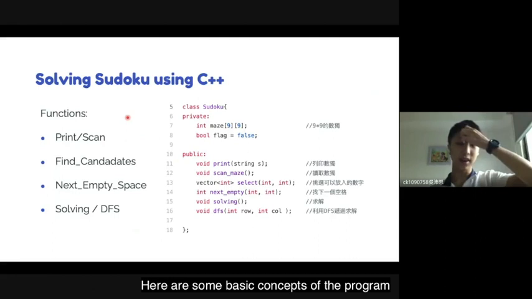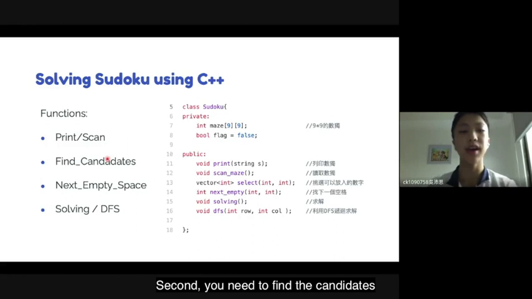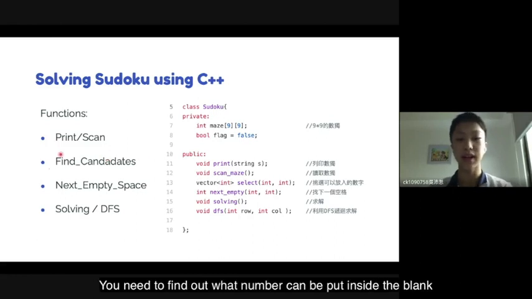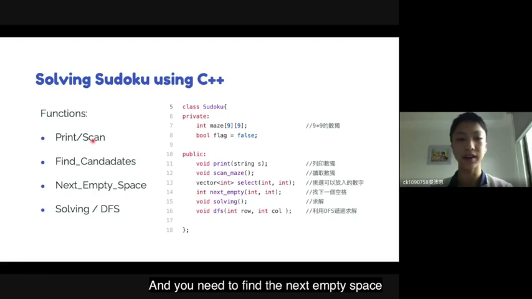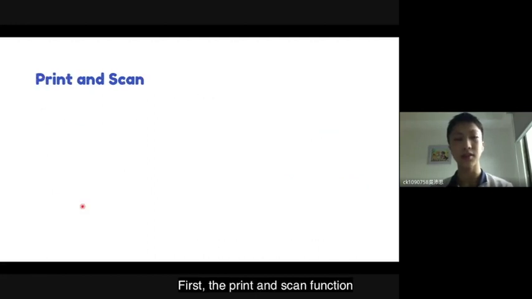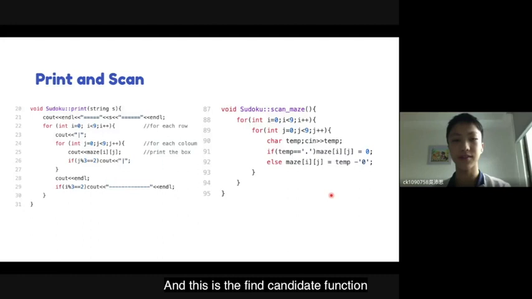So here are some basic concepts of the program. First, you need to scan and print the Sudoku. And second, you need to find the candidates, like what numbers can be put inside this blank. And you need to find the next empty space, and then the solving function. First, the print and scan functions. So this is the print function, and this is the scan function.